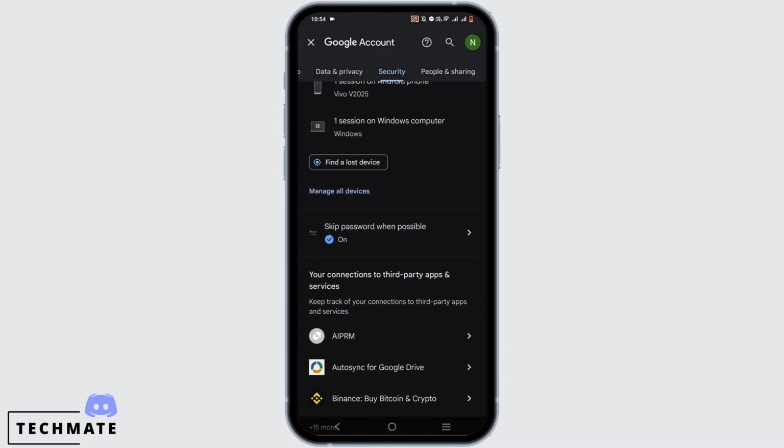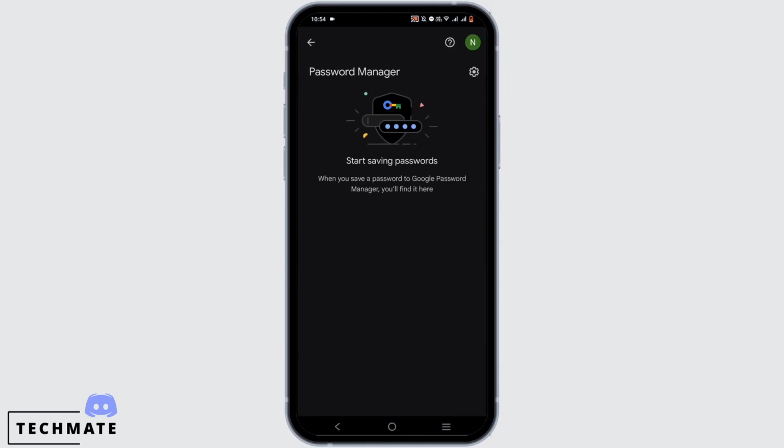Tap on security and scroll down to the very bottom and tap on password manager. If you have saved a credential of your Discord right here, you will be able to find it and you can just copy and paste it and you'll be able to log in.